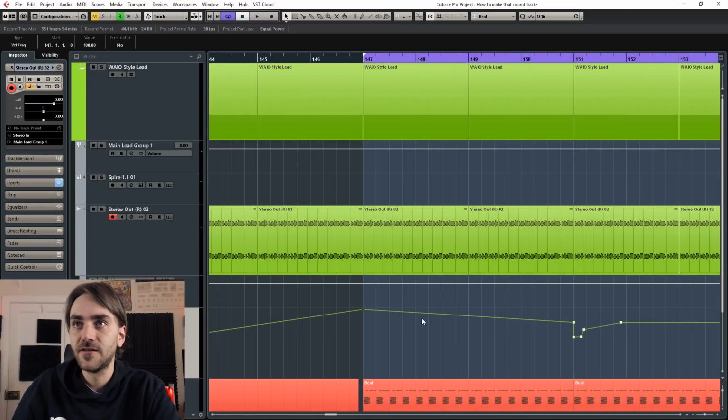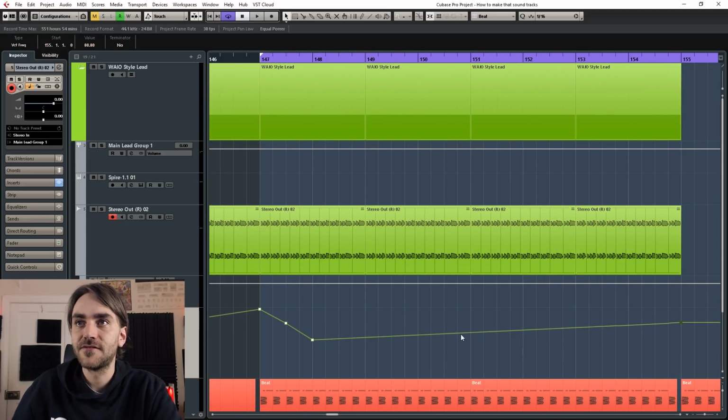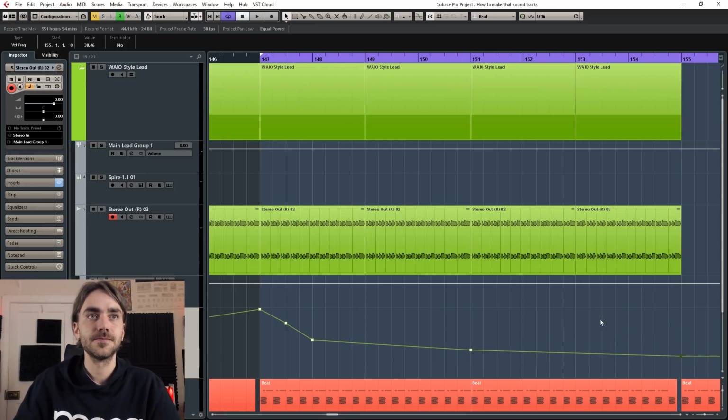So what we want to do is just automate this slightly inwards, and then at the drop here, we're going to do a sudden filter drop like this, and try to get as close to a delay sound as we can emulate over here. So let's have a listen to what this sounds like.